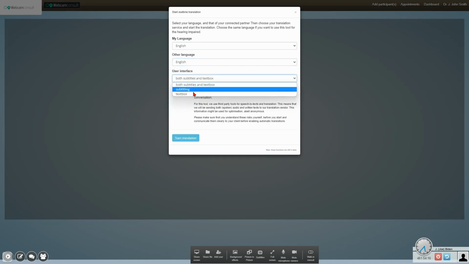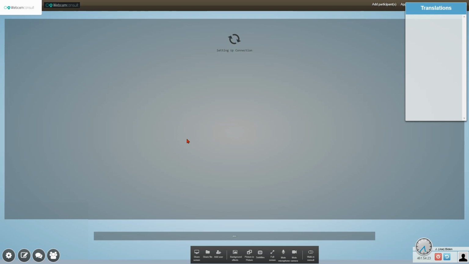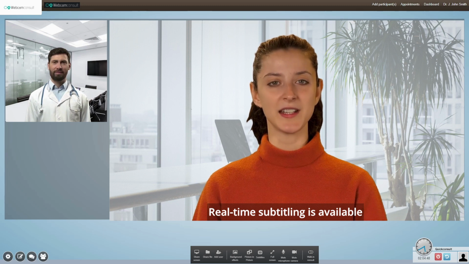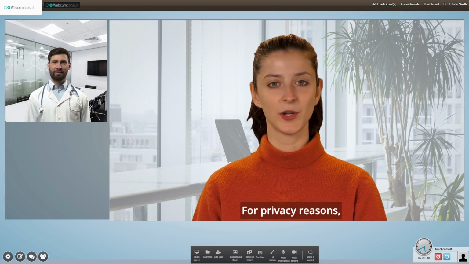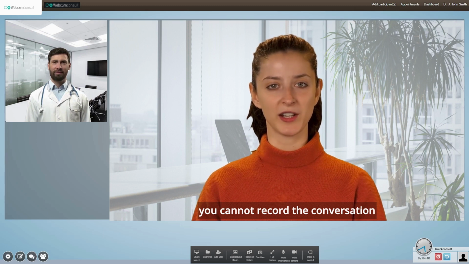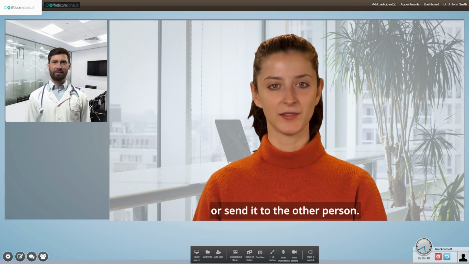Choose whether you want subtitles, a text block on the right, or both. Click on the checkbox to give approval. The function is now active. You can change the settings during the consultation. Real-time subtitling is available in many different languages. For privacy reasons, you cannot record the conversation or send it to the other person.